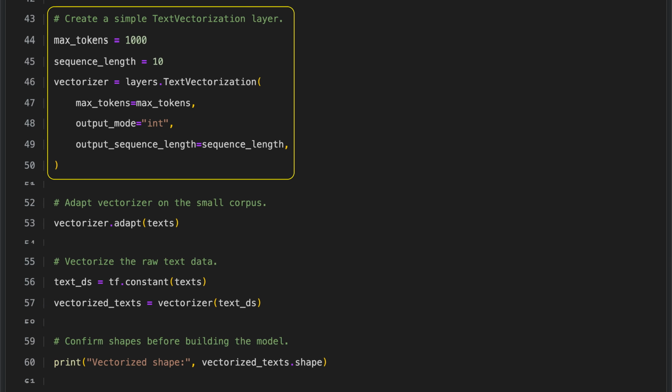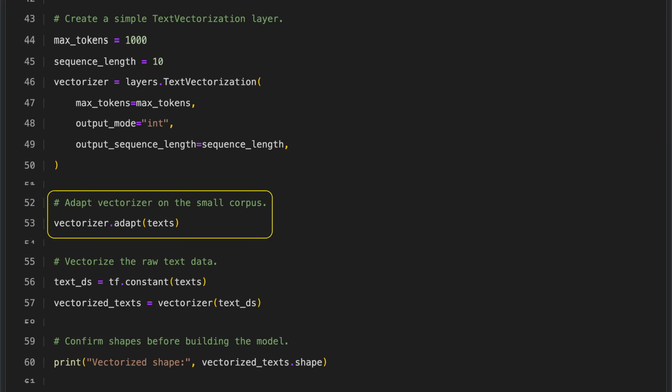We begin by adding a text vectorization layer as a pre-processing step for our text data. This layer limits the vocabulary to the 1,000 most frequent words and converts each input into a sequence of 10 integers. Each integer represents a tokenized word, so the text is transformed into a fixed-length numerical sequence. This numerical format is what the neural network can read and learn from during training.